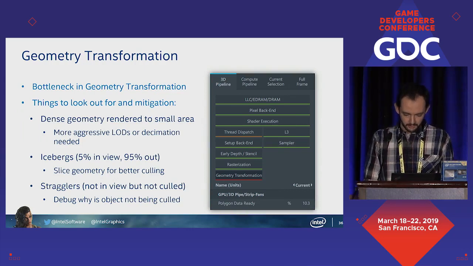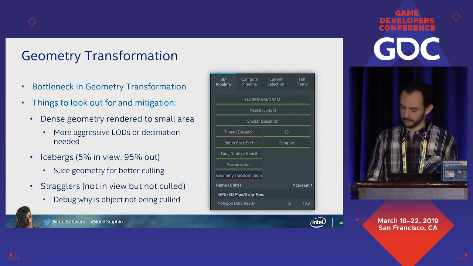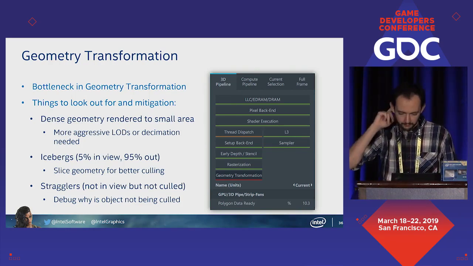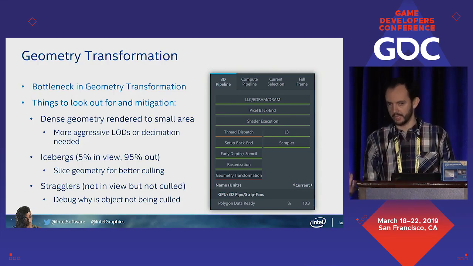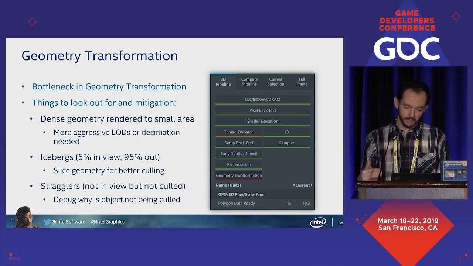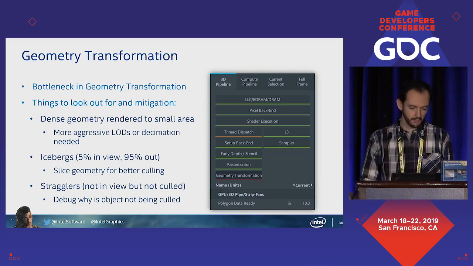So if you're geometry transformation bound, your bottleneck is the geometry transformation. And then in my little recipe, all I'm doing is asking, OK, what kind of things should I be looking out for? And what kind of things can I do to mitigate the problem? OK, so if you're geometry transformation bound, then you may want to look out for dense geometry rendered to a small area, which could benefit from more aggressive LODs or decimation of the mesh.